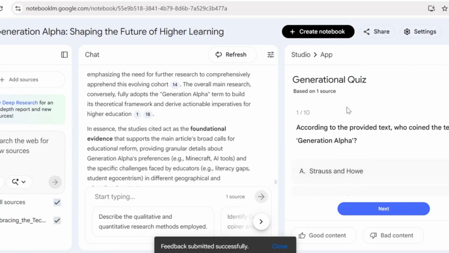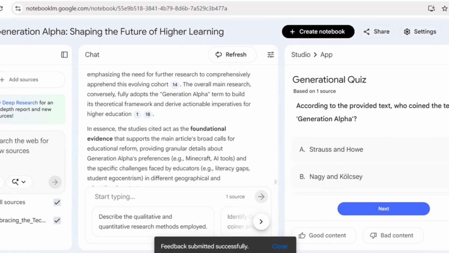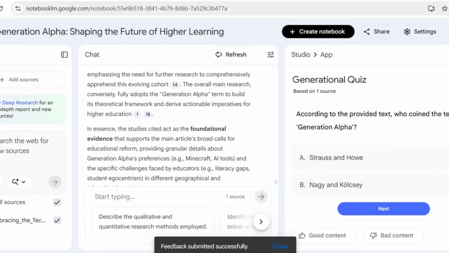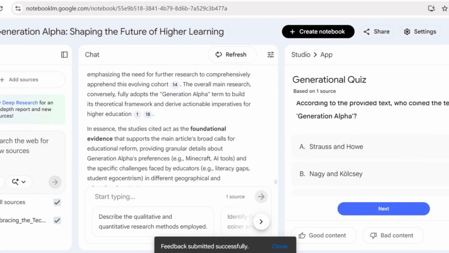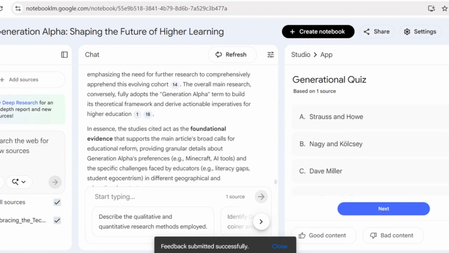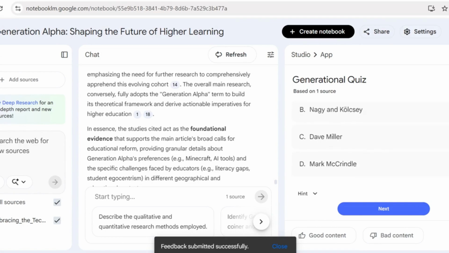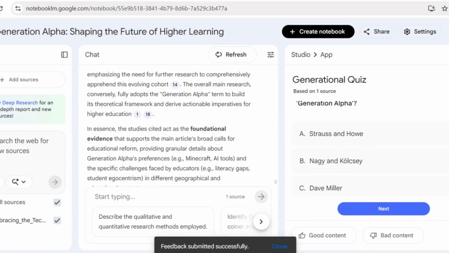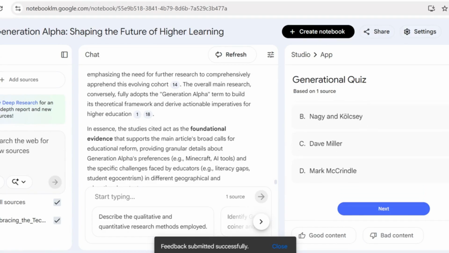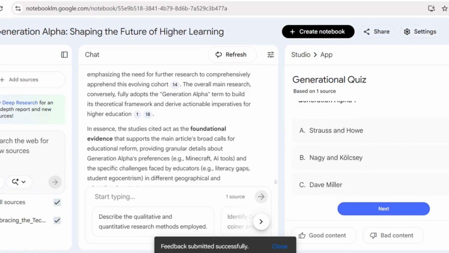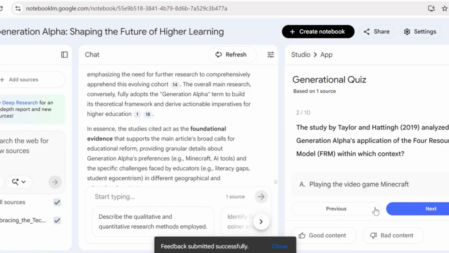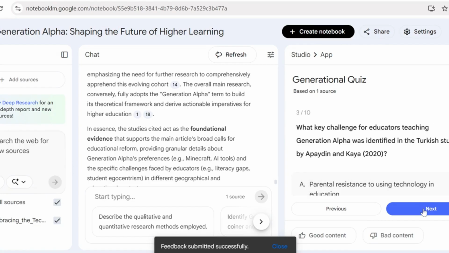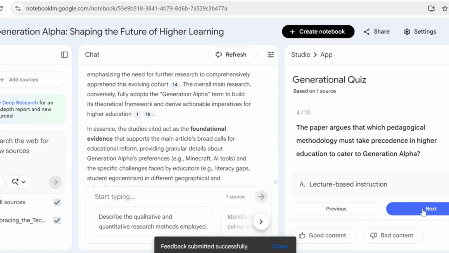Based on this resource, NotebookLM provided me with 10 questions. These are multiple choice questions according to the provided text. Who coined the term Generation Alpha? So here you have the names of the scholars from among whom you're going to choose the author that coined the term Generation Alpha. So you have a number of questions, and you can continue and share this quiz.